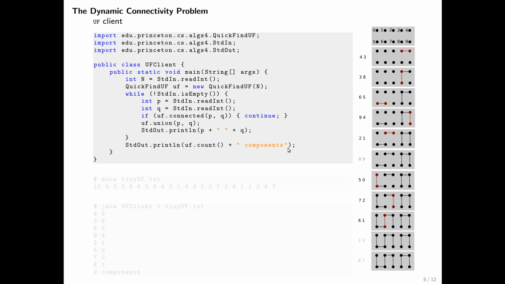Okay, so now let's look at some input and output. The input is stored in a file called tinyUF.txt, and this input is precisely what you see here. The first number 10 denotes the number of sites, so that's capital N, and then you have these pairs of numbers. So 4, 3 is this pair, 3, 8 is the second pair, 6, 5 is the third pair, and so on, and 6, 7 here is the last pair of input.